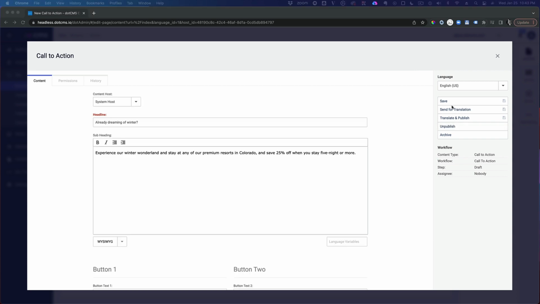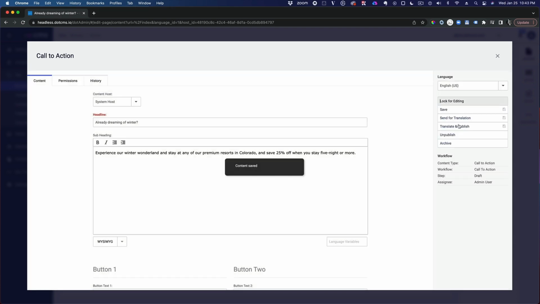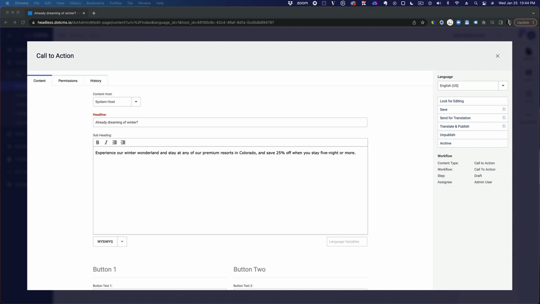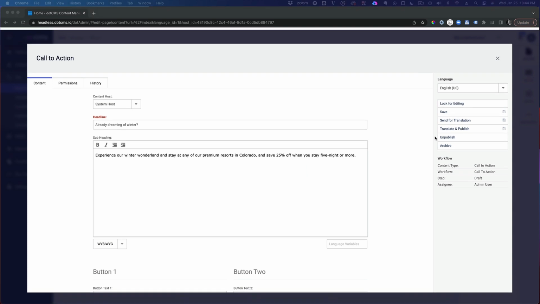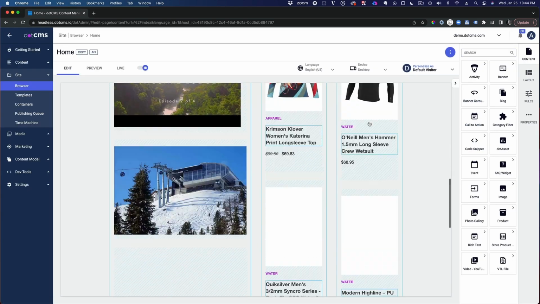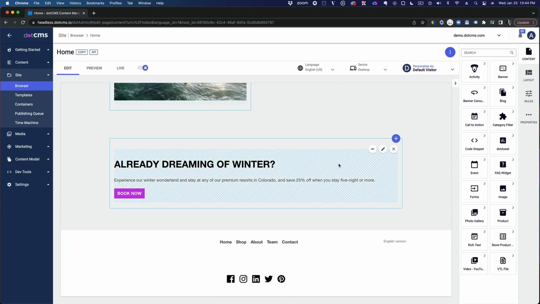I can click save. We can see that it's showing me my content type is call to action. My workflow is call to action. It's in step draft because I just click save. And then I can click translate and publish. And then that's going to actually save that action. It'll publish the action. And now it's ready to be viewed upon the page. And here I've got my already dreaming of winter. And I can click on that and that'll lead me to my page.